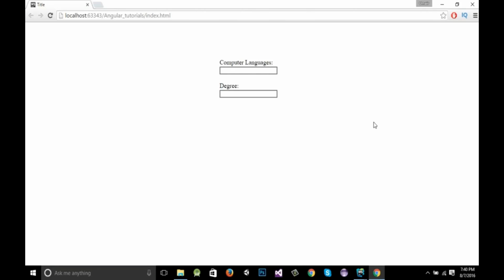In this tutorial I will show you how to implement autocomplete functionality. You can see on my screen I have two text boxes: the first one for showing the list of computer languages, and the second text box for showing the list of computer science degrees. As I hover my cursor on it, it shows the list of computer languages, and the second one shows the degrees.